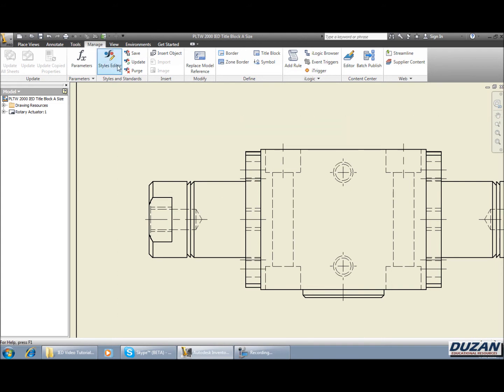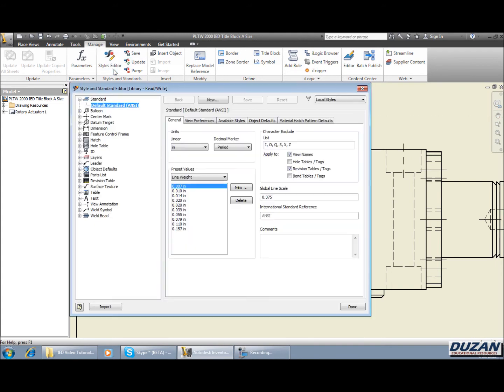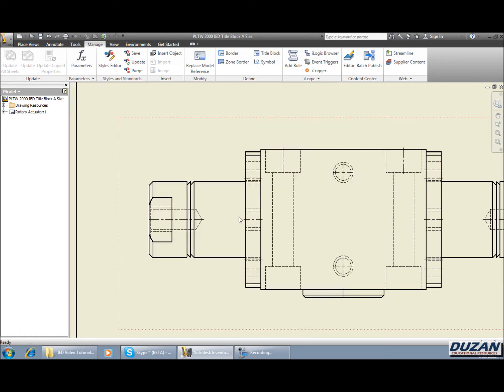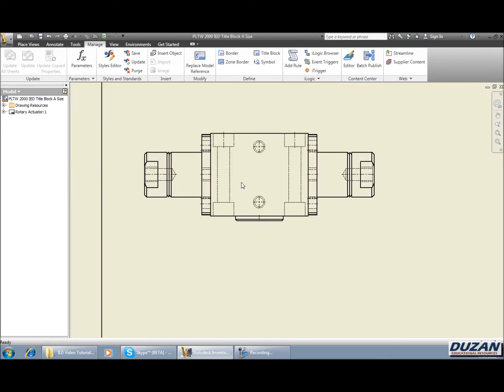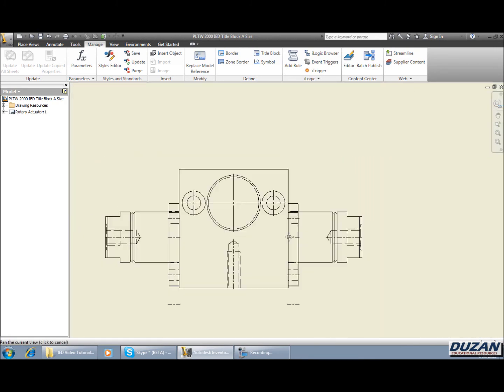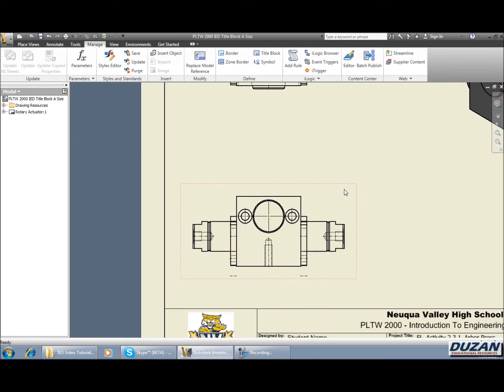So what that's telling us is that we have to go back into our Styles Editor, make sure that this default standard ANSI is highlighted, and decrease that. Now we can decrease it to 0.25. In this case, I'm going to go ahead and decrease it down to an eighth, or 0.125. Save the edits, and we can see that that has now changed the global line scale for all those lines within those views.